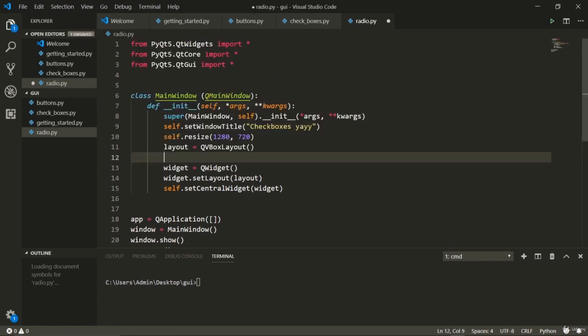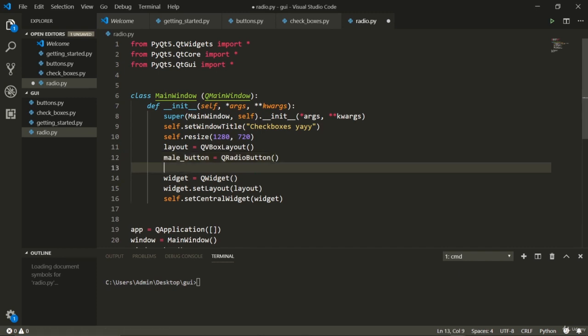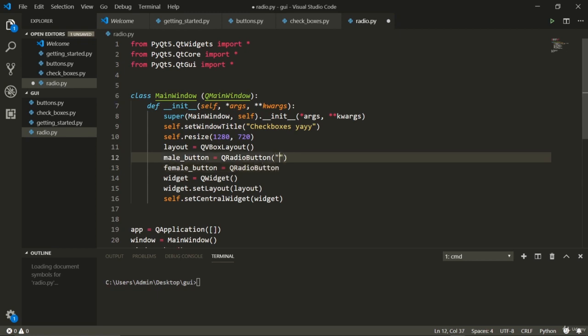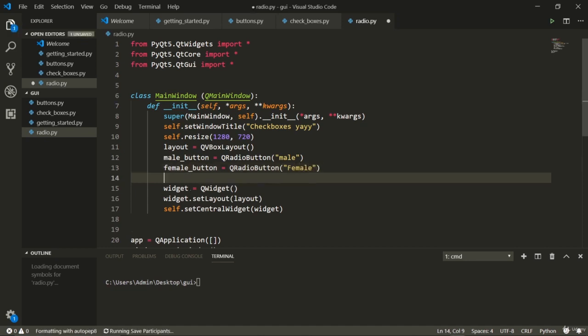Let's make a radio button, and you can make it by doing QRadioButton, and once you've done that, it's pretty much it. Same with the female button. You can use QRadioButton. You have to provide a string, for example male. You can provide a string here, female. Just for simplicity, I'm not adding any other gender.